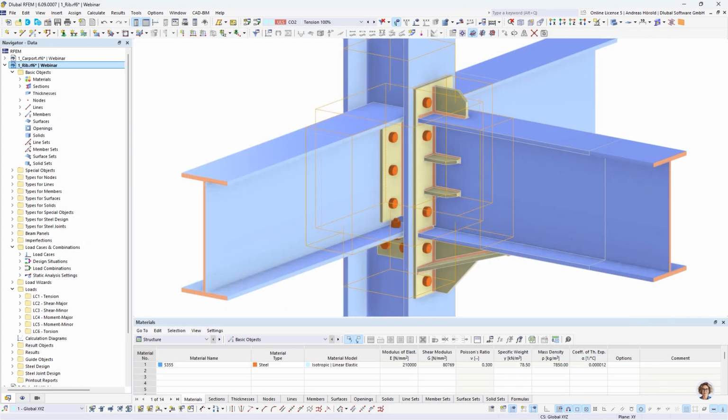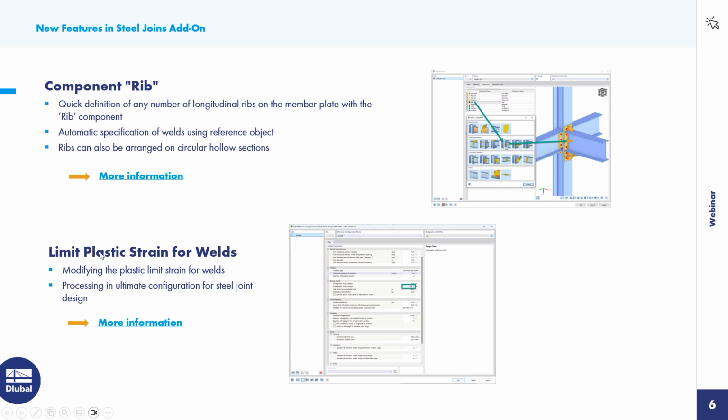So then let's turn back to the PowerPoint slide. Limit plastic strain for welds. Yeah, you can modify that value for more security or something like that. The standard setting is 5. Let's turn back to Rfem.